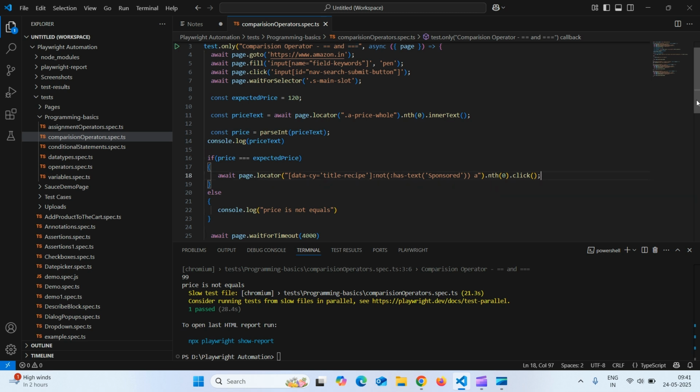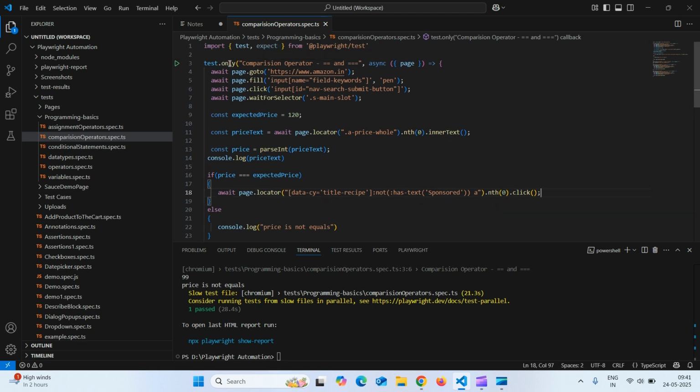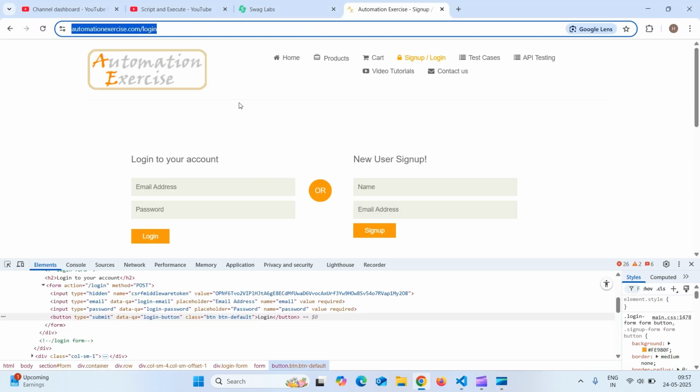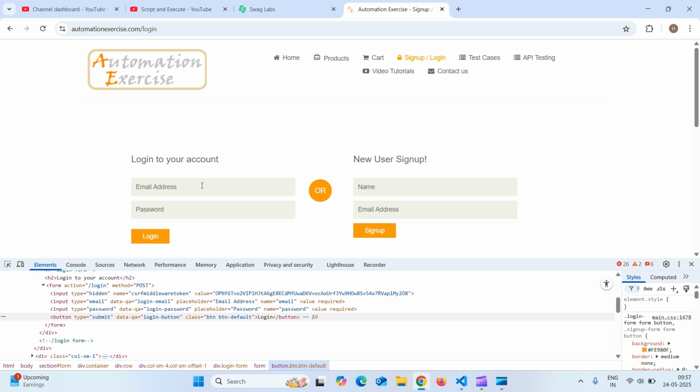Okay, so now I'll go to the next one. I'll remove dot only from here and I'll go to the next test block. For this, I will use this automation exercise page. What I'll show you is, if this text is equal to login, then click on this login button. So I will create the expected variable as login and fetch this login text from the application. If both are equal, then click on this login button.